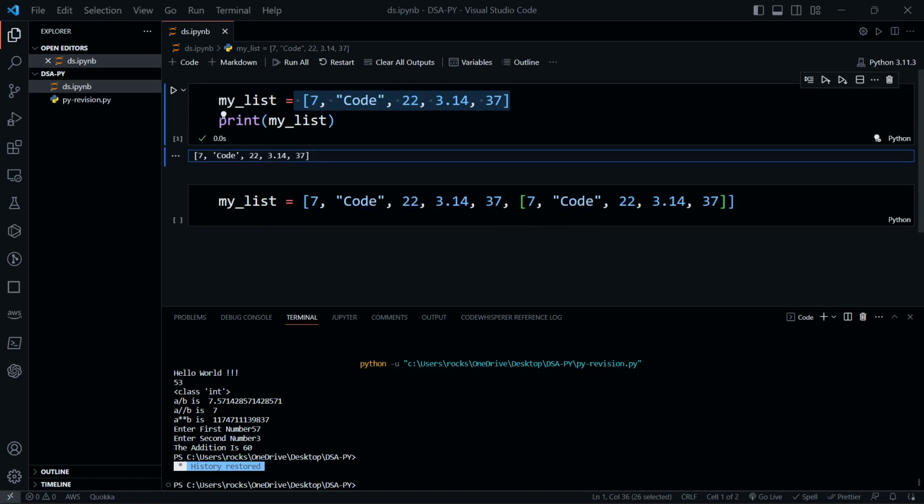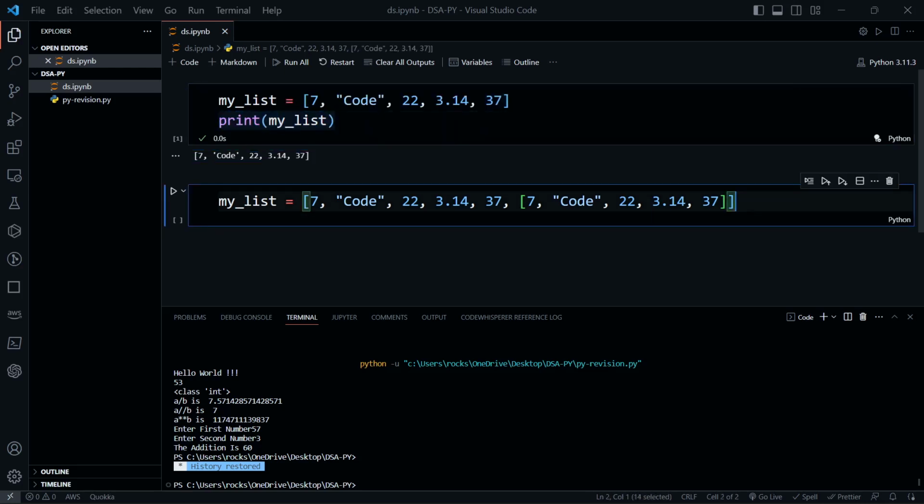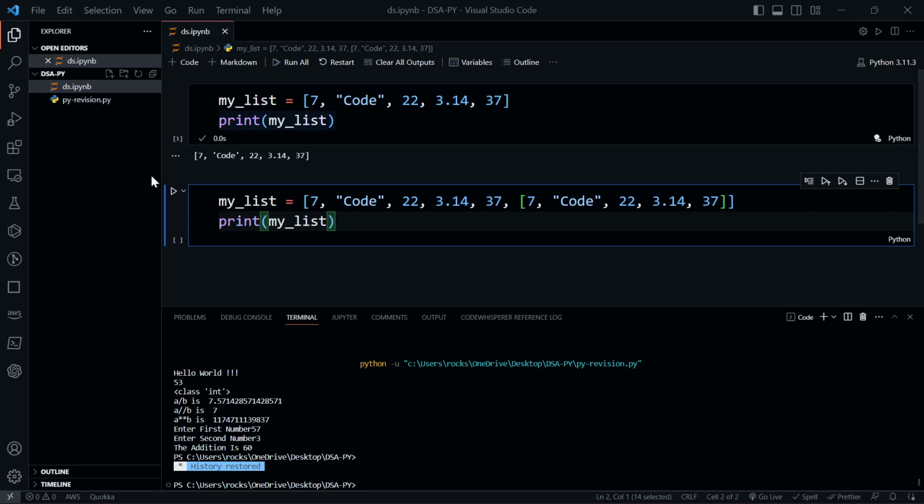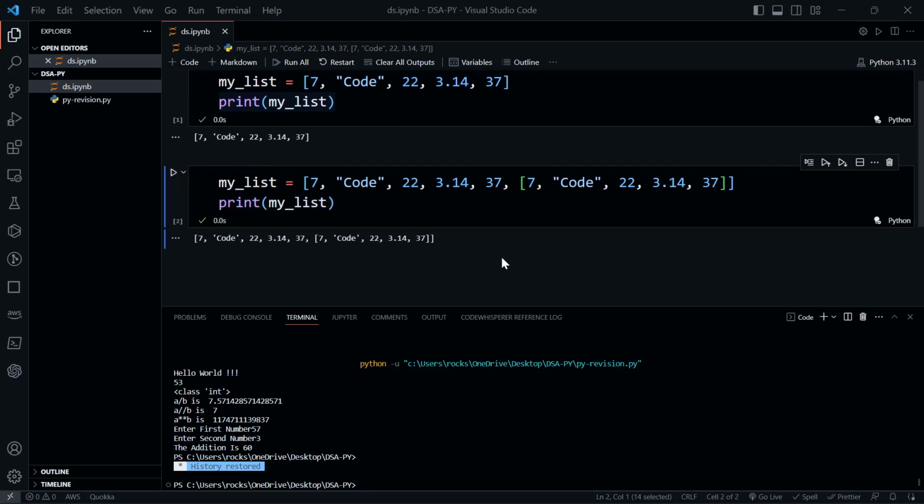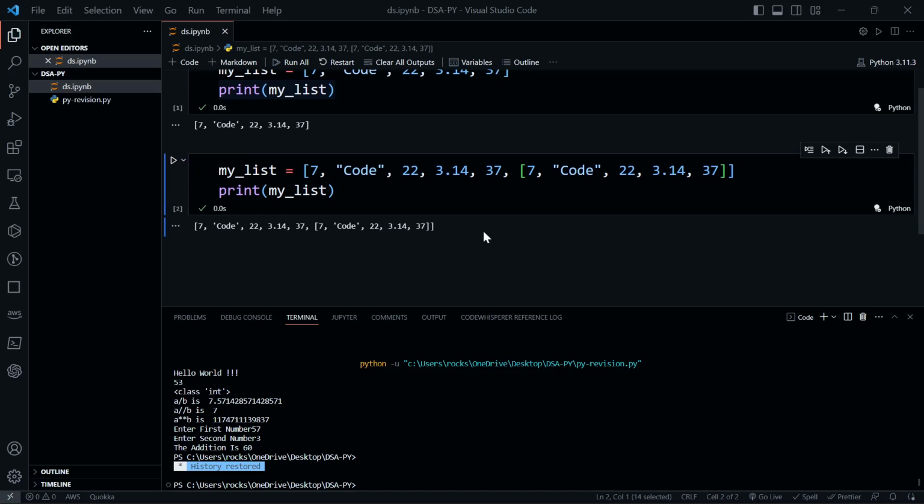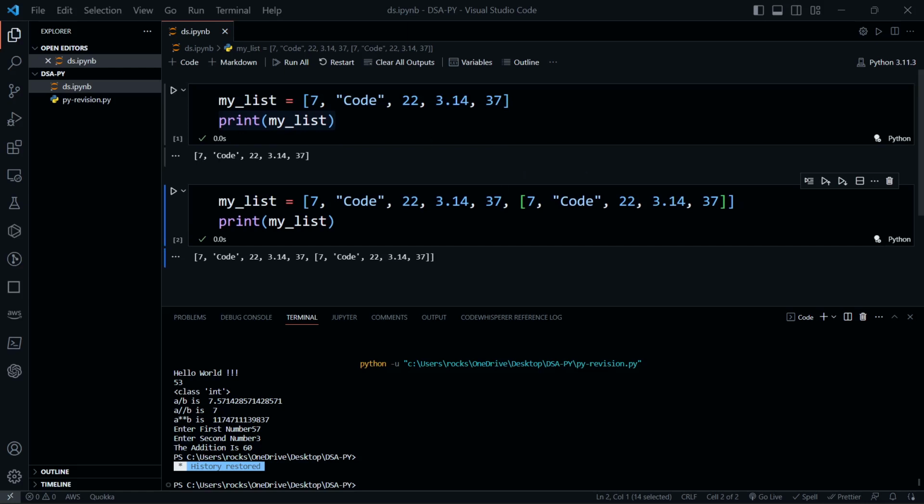So can Python print this? Let's check whether Python can print this or not. Here you can see that the code has been run successfully and this is printing like a nested list. List means array. Basically a list is an array and my list is a nested array. That means a multi-dimensional array is called a nested list. Okay, this is too easy.